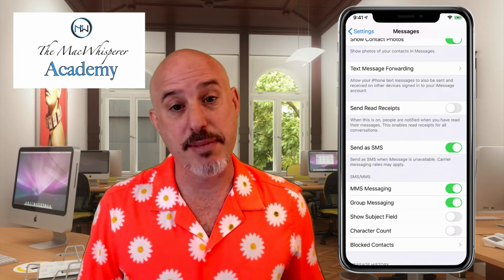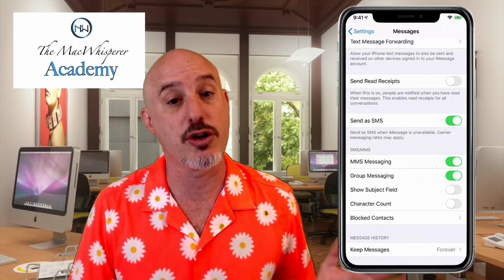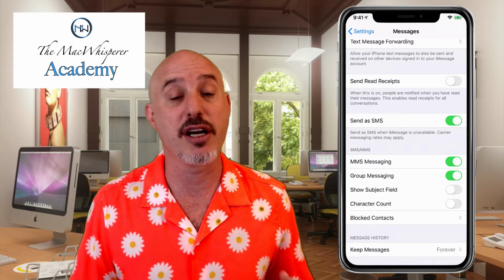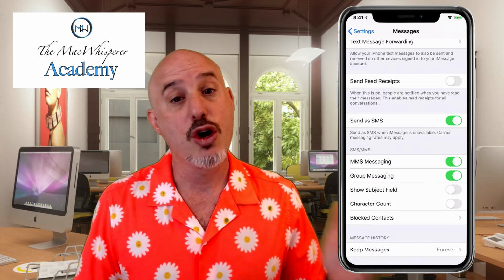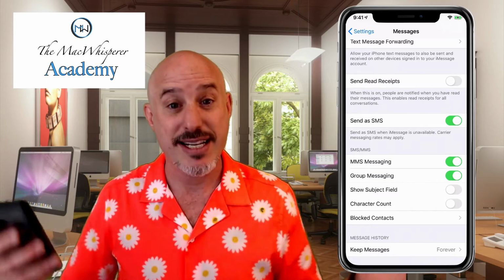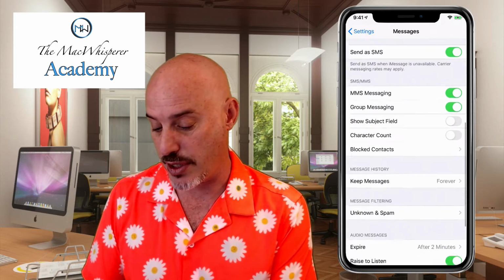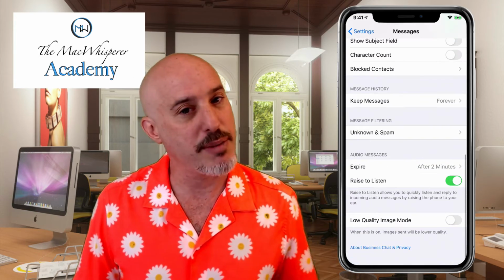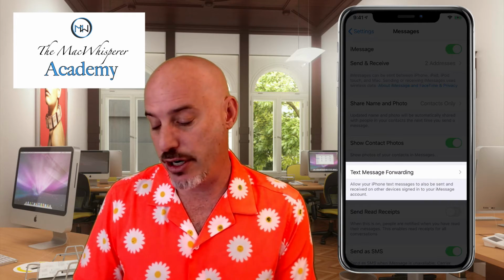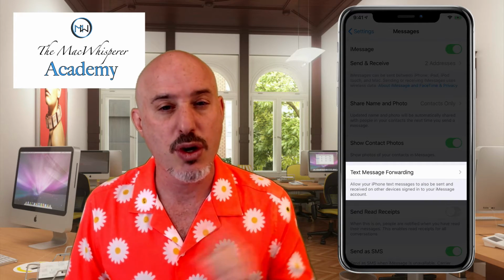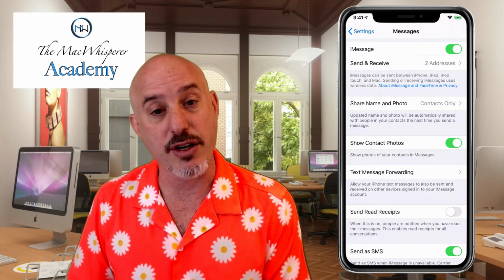Down under SMS/MMS, you want to make sure MMS messaging and group messaging are turned on. MMS messaging allows you to send photos and videos to non-Apple users. Group messaging allows you to have text messaging groups with non-Apple users and Apple users alike. Everything else down there I pretty much leave as it is, so don't worry about that stuff. But you see this section here that says text message forwarding? We're coming back to that. So these are the first settings you want to do on your phone.